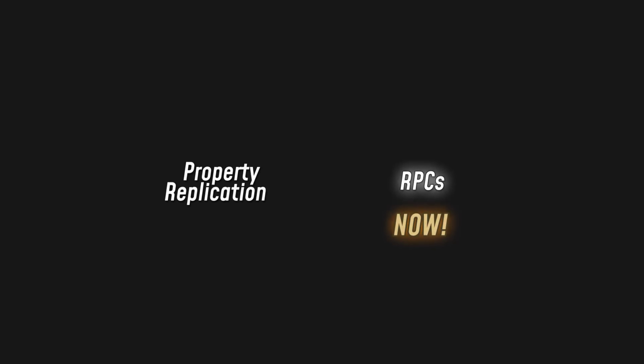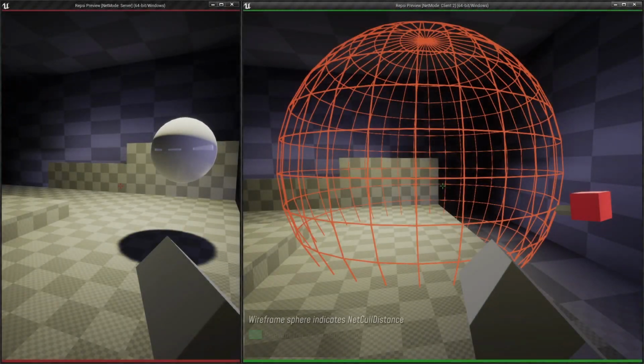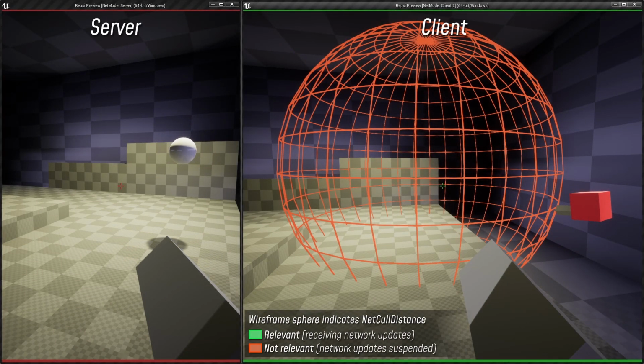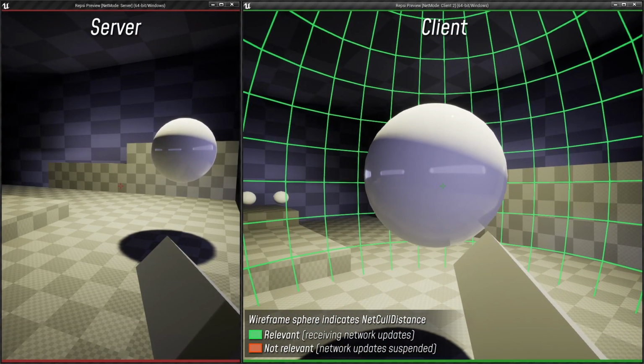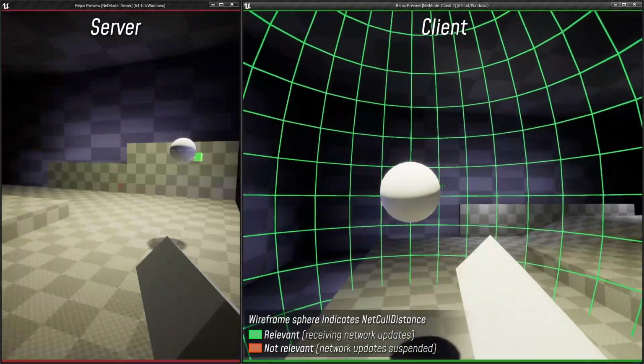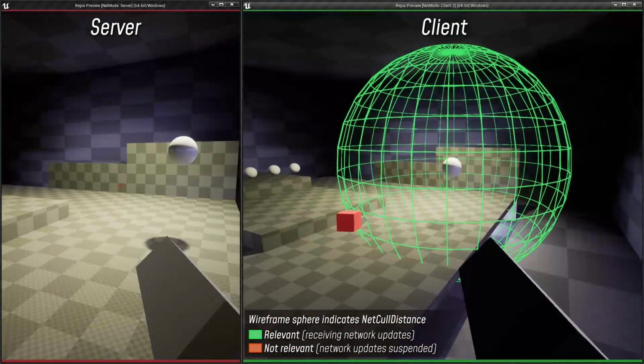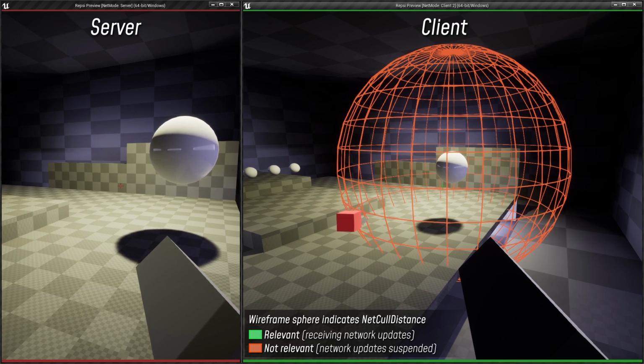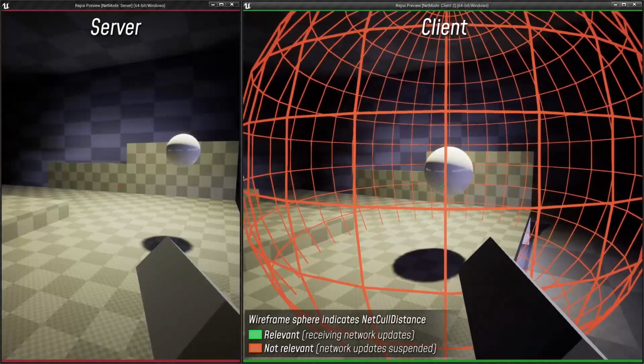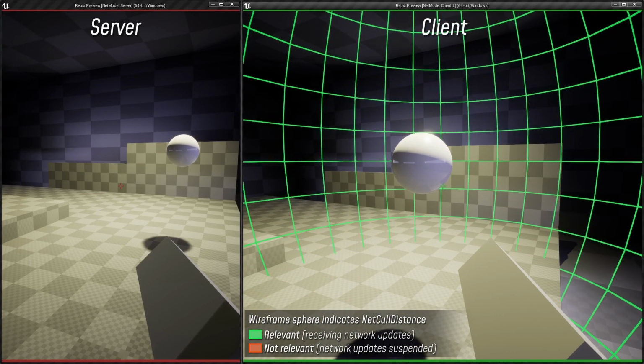Whereas RPCs are immediate, the key word with property replication is eventually. If you change a replicated property on the server, you can count on all clients eventually being in sync with the server. If an actor changes on the server when a player is too far away for it to be relevant, the change will still stick. Eventually, once the actor becomes relevant to that client again, it'll receive the updated property value.